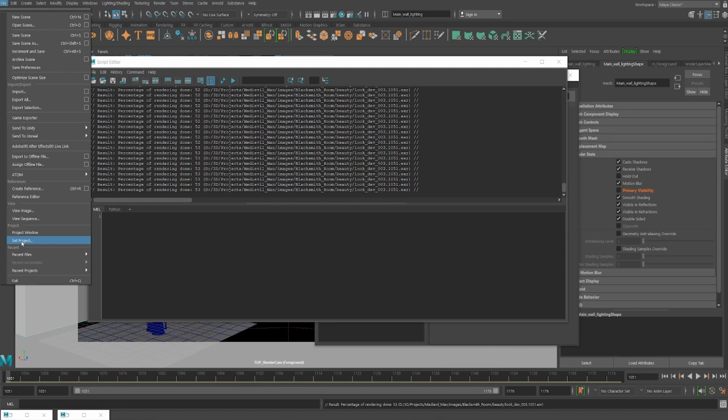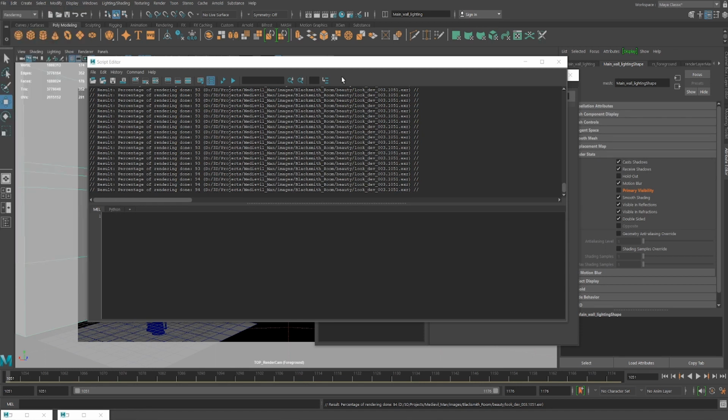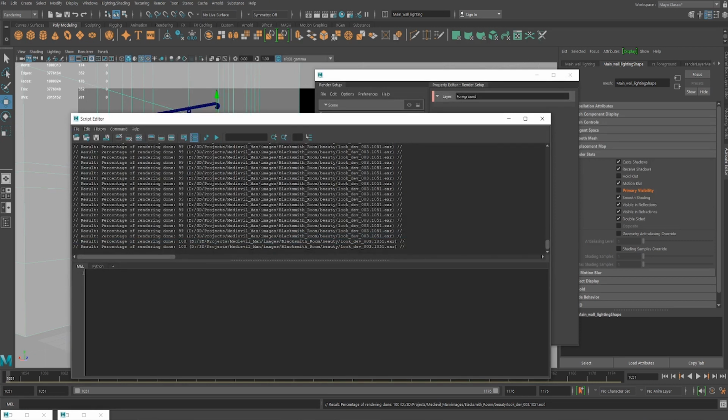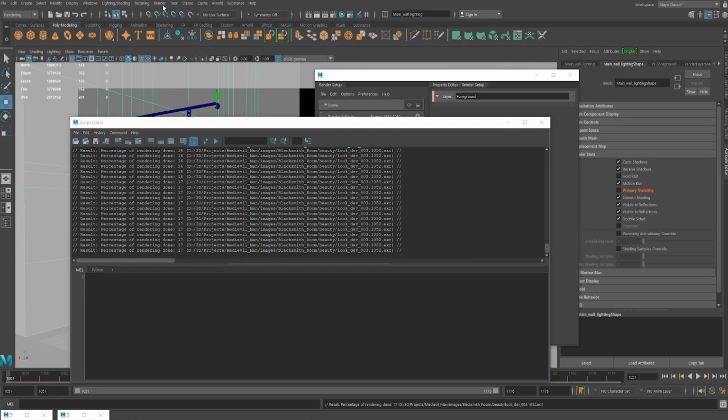There's a small MEL script in there. It will overwrite that. So when you do stuff like batch rendering, by default it should look in the images sequences folder, which is where this is going. If you want to cancel a render, you just go to the render tab, cancel batch render.